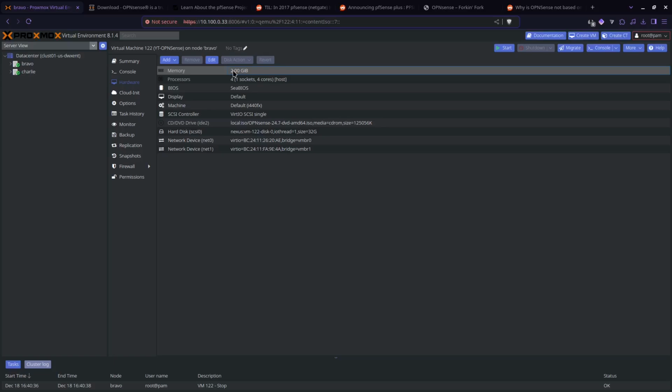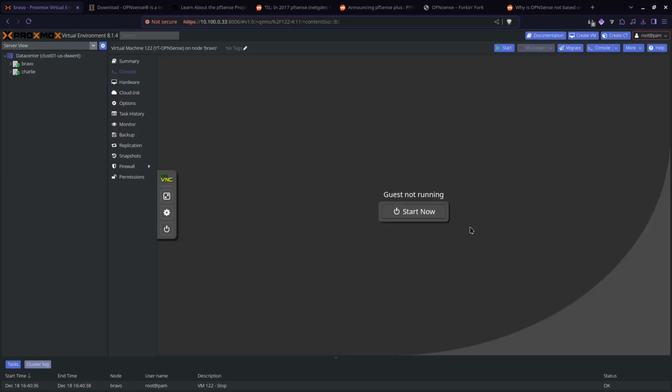I've gotten away with something as small as 512 megabytes, but I typically like to do anywhere between 1 to 2 up to 4 gigabytes, depending on what I am doing with the router. This is more because I do use Suricata for all my internet-facing OPNsense nodes. So for this instance, we'll be doing 2 gigs, 4 cores, and then all the configuration you can see here. Once we are ready to go, we'll go ahead and start this up.